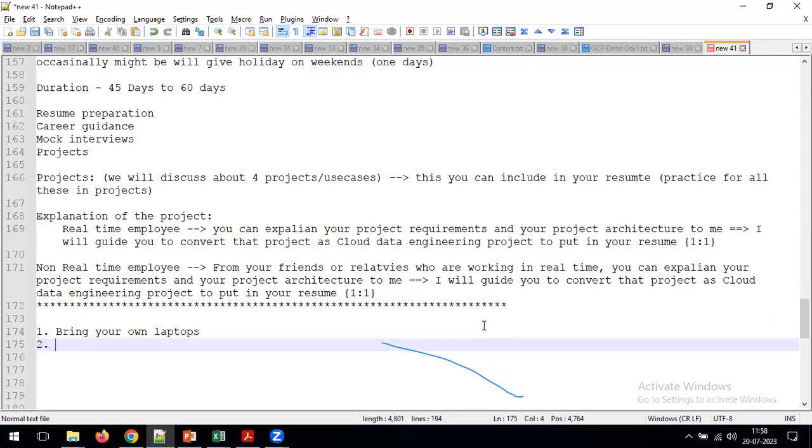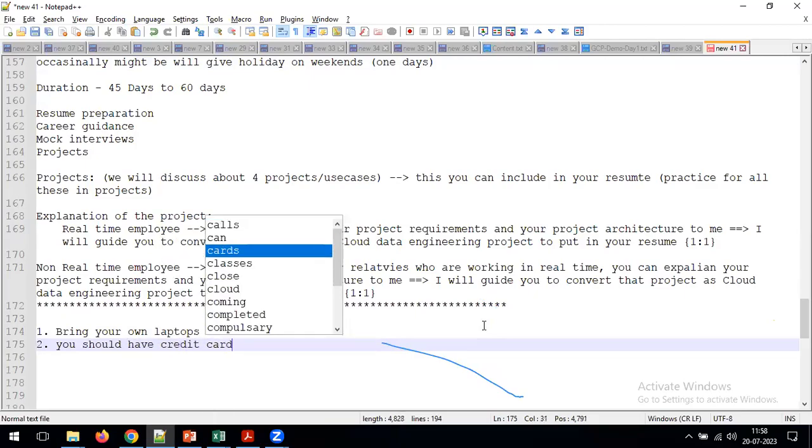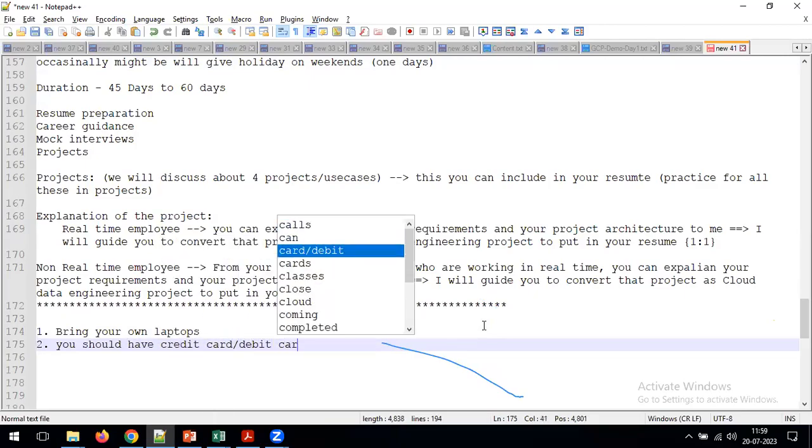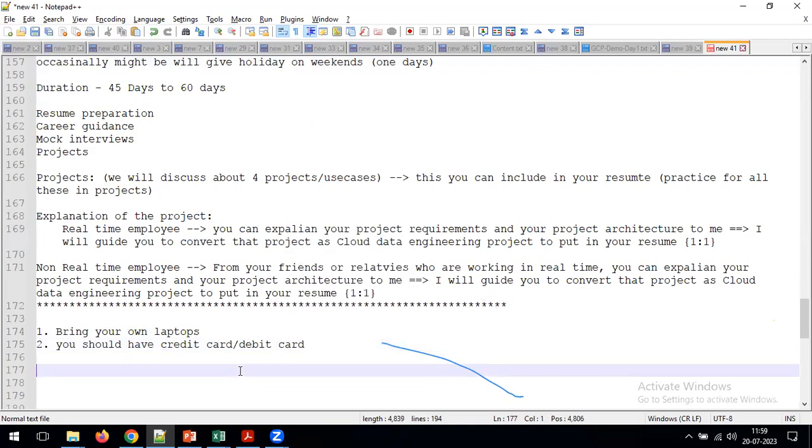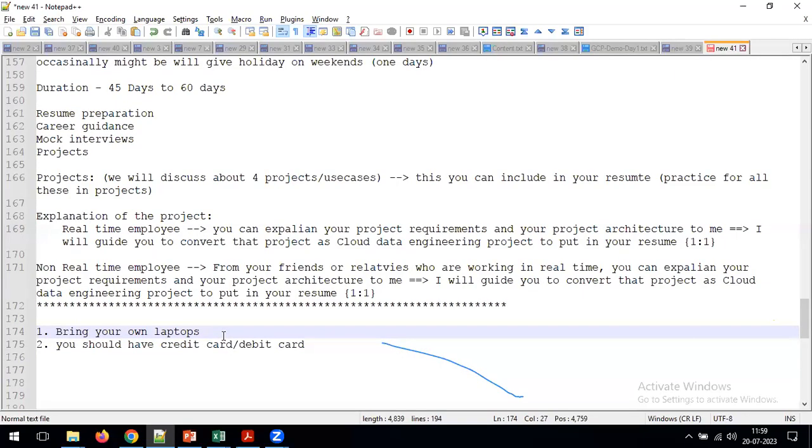And the second thing, you should have a credit card or debit card, because we are going to create a GCP account. If you want to create the GCP account, it is going to ask for a credit card or debit card only. That's the reason you compulsorily should have a credit card or a debit card. And someone will ask the question, what is the configuration of the laptop? Better to have 8 GB RAM and Windows 10 or 11, depending on your convenience. This is the laptop configuration.